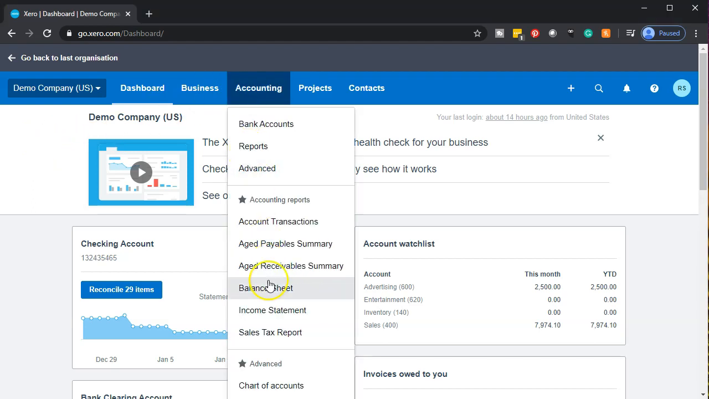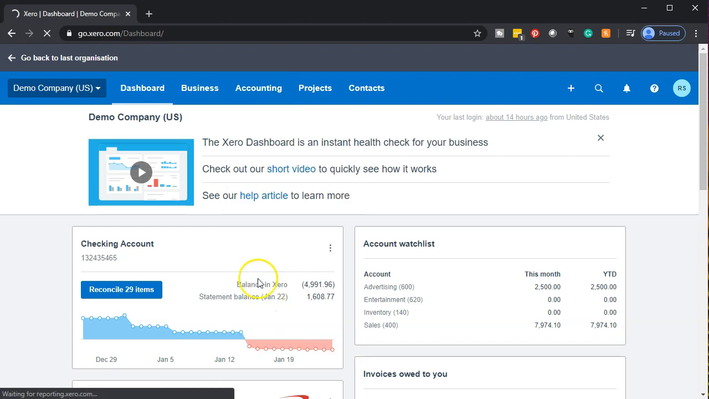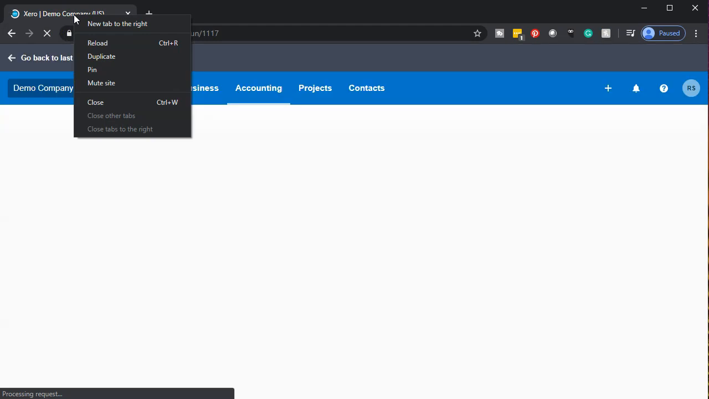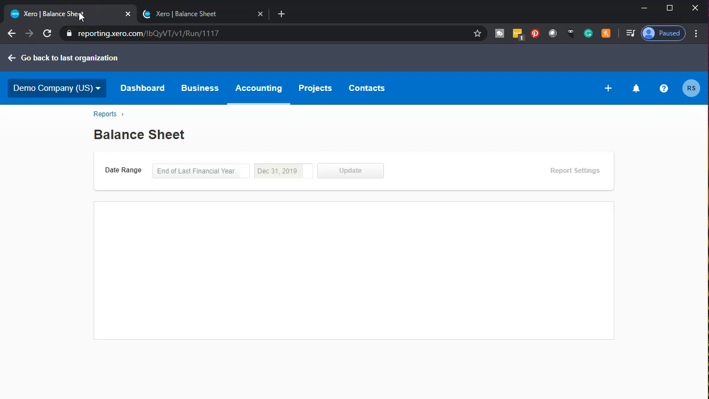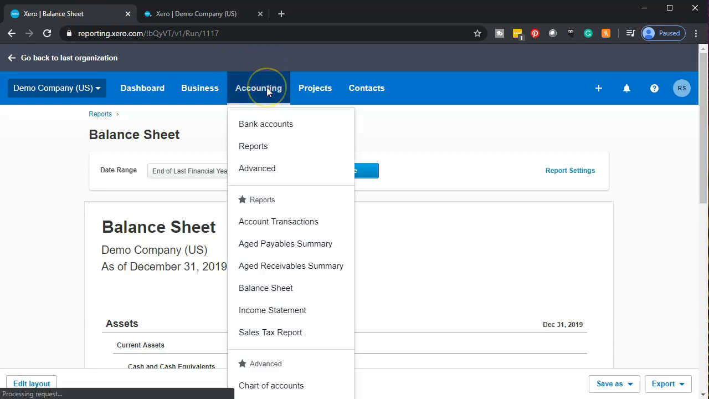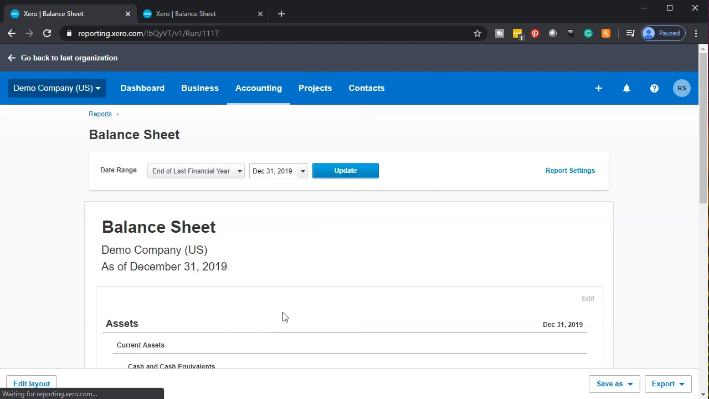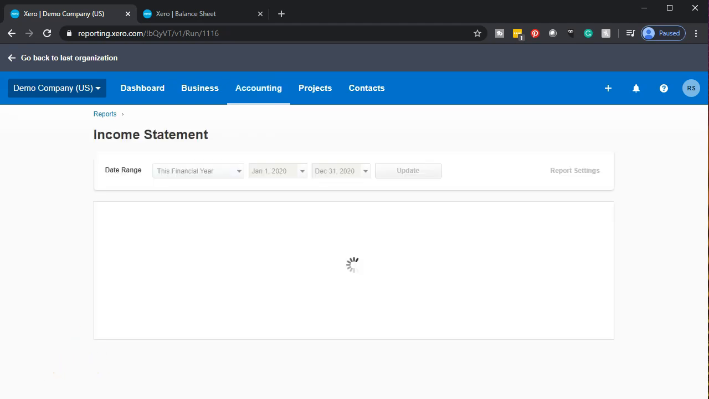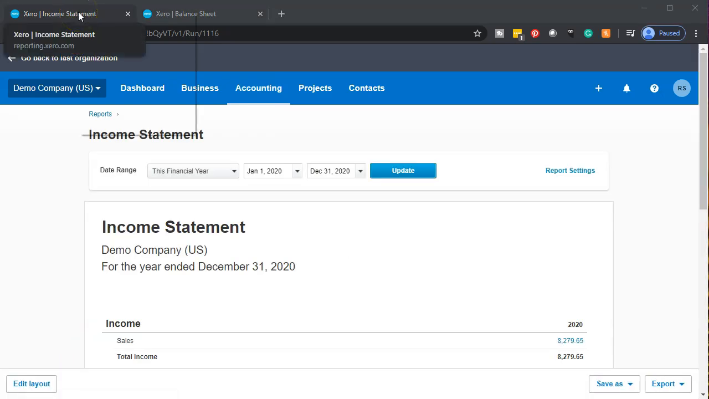Go into the accounting dropdown. We're going to open up the old balance sheet when it opens up. I'm going to be right-clicking on the tab up top so that we can then duplicate that tab. Let's do the same for the P&L or the income statement. So back to the first tab, back to the accounting dropdown, down to the income statement. And then once that opens up, it doesn't seem like it's going. Here it goes. We'll right-click on that tab once again, and we'll duplicate that tab.